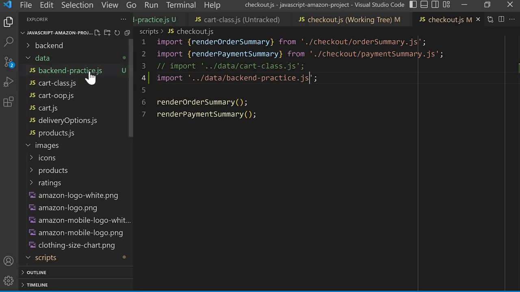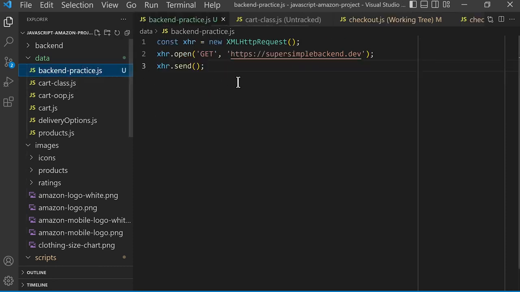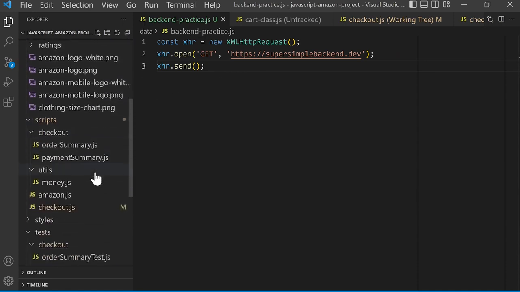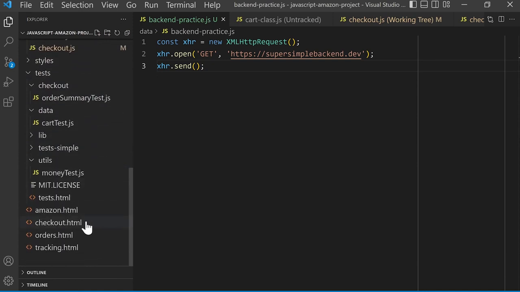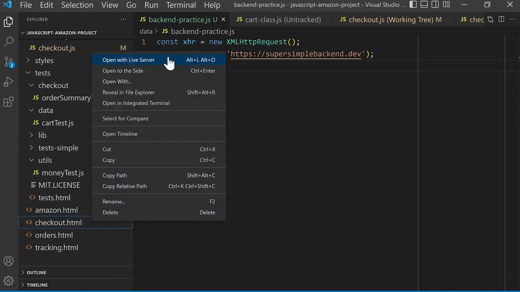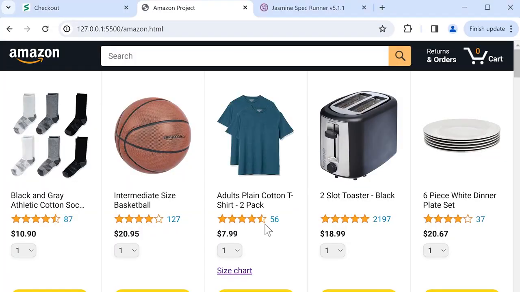So we'll go back to the practice file. And now when we open the website, it will run this code and send the HTTP message. To see that, let's open the website. So we'll scroll down. And if you don't have the website open, you can open it again by right-clicking checkout.html and then open with Live Server. I already have the website open, so I'm going to open it, and then I'm going to go to the checkout page.